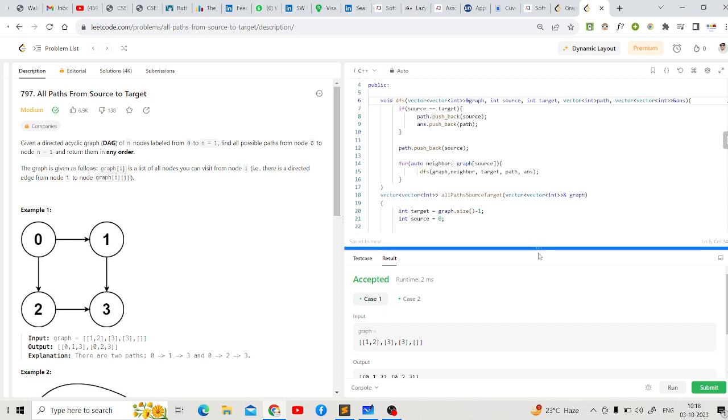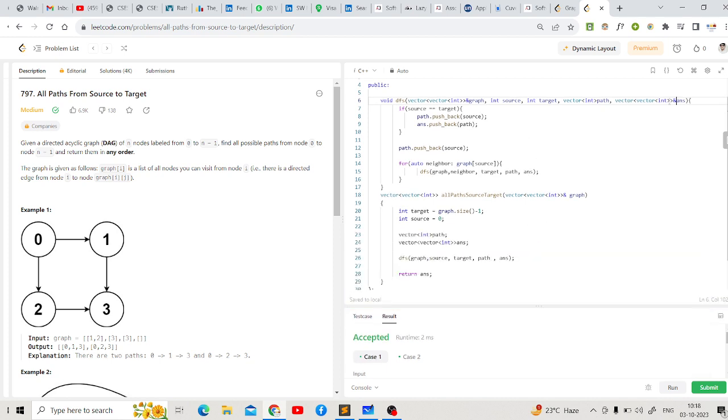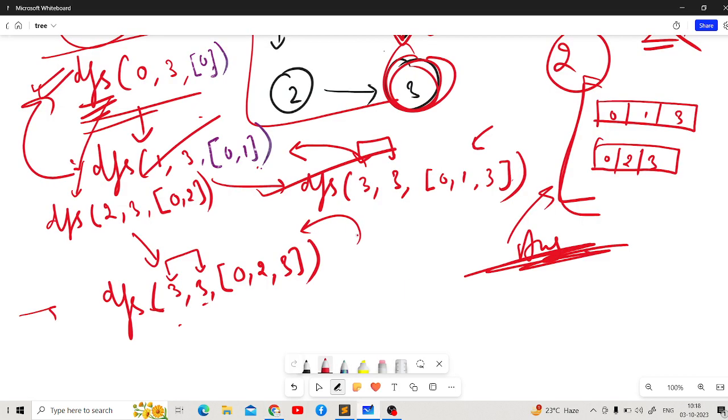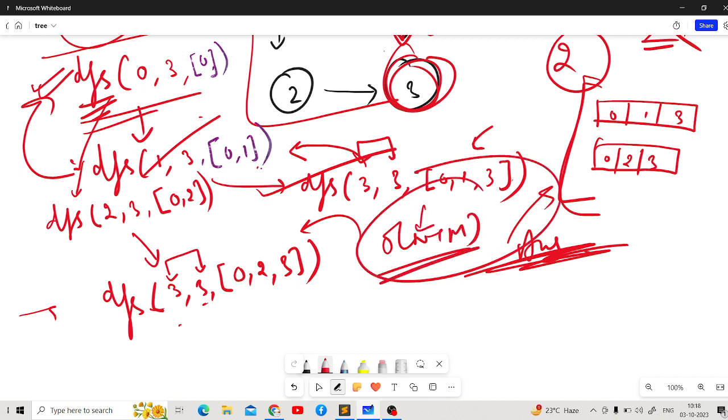Okay, so we need to pass this answer array by address, while this is okay. So that's all. Let's submit it. Now that got accepted. So since this is just a plain DFS, the time complexity and the space complexity for this code will be same as it is for DFS, which is big O of n plus m, where n is the number of nodes, m are the number of edges. The space complexity is also big O of n. This is not the auxiliary space, while it is the stack space.